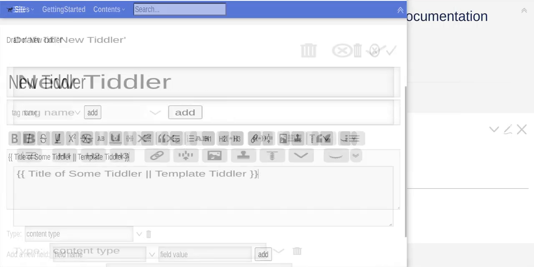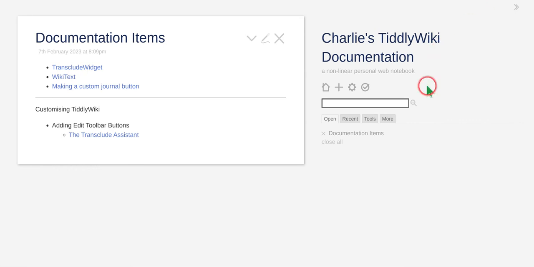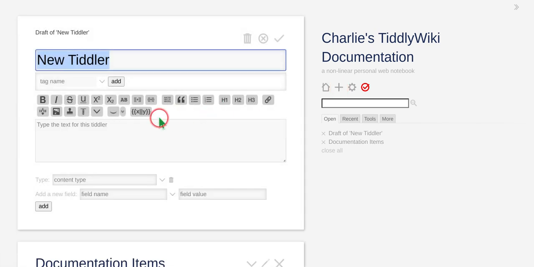Let me move this over and blow this up a little bit. I decided to put this into my little work-in-progress documentation TiddlyWiki. I've created what I'm calling the Transclude Assistant. What it does is, when we create a brand new tiddler, it adds a button to the toolbar. Nothing fancy, but quite descriptive so I know what it's for.